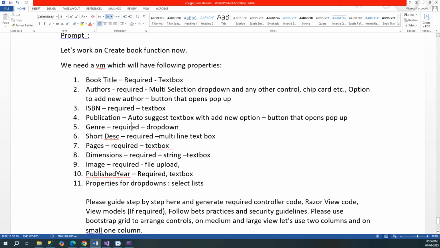Genre would be a required field drop down. We already have the genre table. Short description, it's a required field, multi-line text box. Pages, required field, text box. Dimension, required field. This I am keeping as a string because we are using it in an L length cross width cross height kind of thing, text box. Image, required file upload. Published year, required text box.